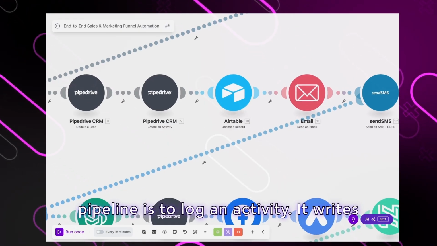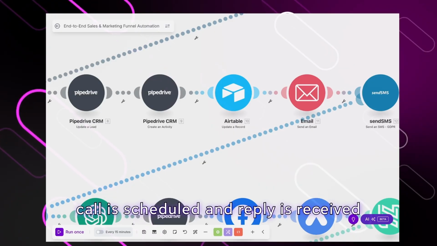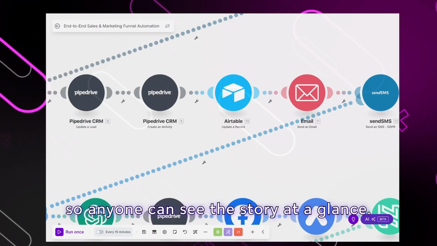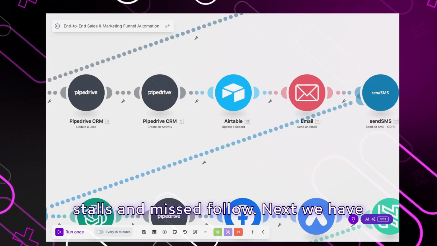Next Pipedrive module is to log an activity. It writes a timeline note. Here the email is sent, call is scheduled and reply is received, so anyone can see the story at a glance. Adds due dates for next action to prevent stalls and missed follow-ups.